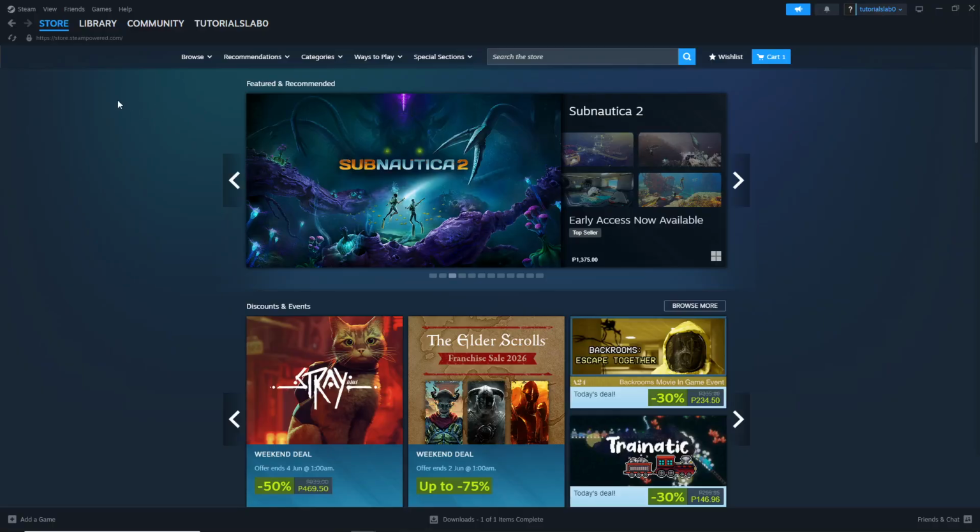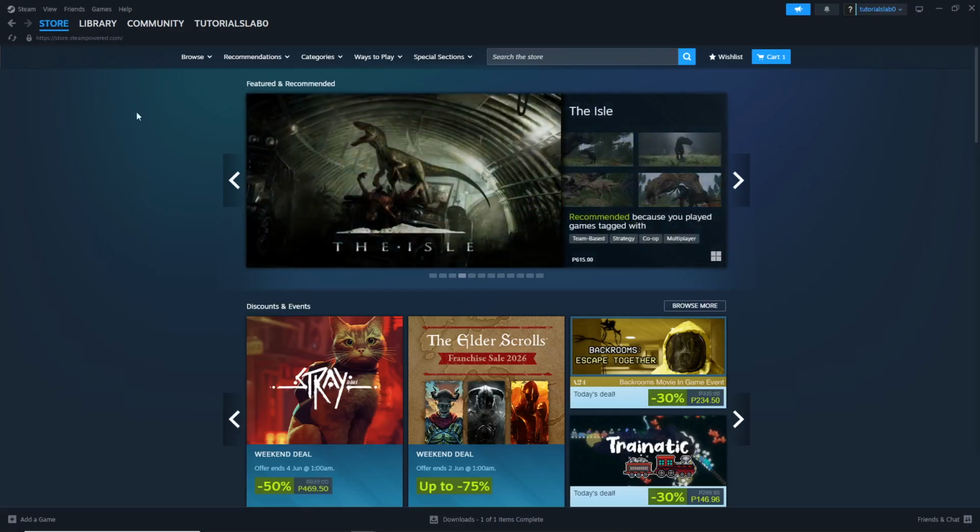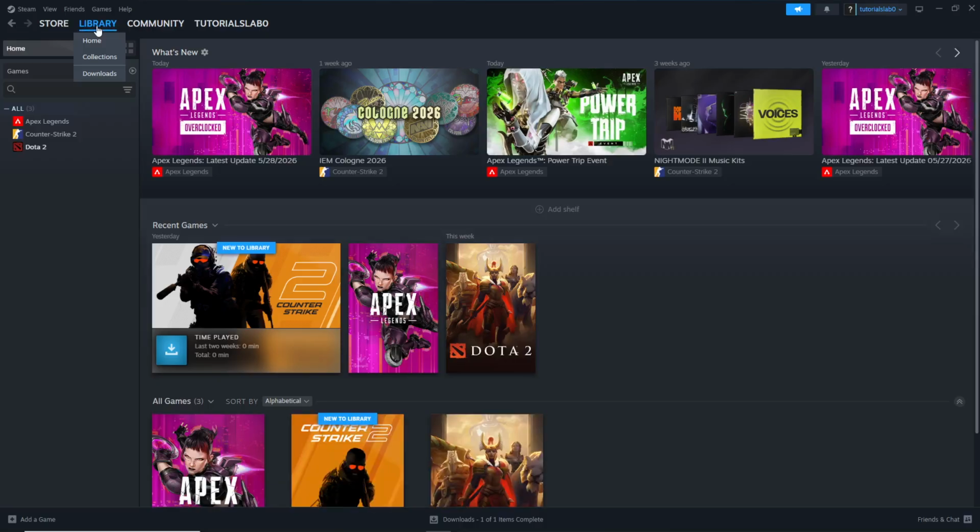First, open your Steam app and log in with your credentials. Once you're logged in, direct your attention to the top menu bar where you'll see several options. Click on Library to access your full game collection. This is where all your installed and owned games are displayed, making it easy to manage them.